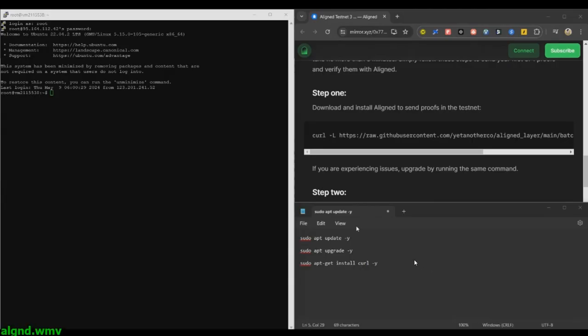Before that, you need to have a VPS available with you. The basic requirement is you should have a VPS. If you don't have a VPS, you can buy any minimum requirement VPS for $7 and use it. Or if you are already using a VPS for some other node, you can use the same VPS to run this command and verify this Aligned Layer transaction, and that also will be useful.